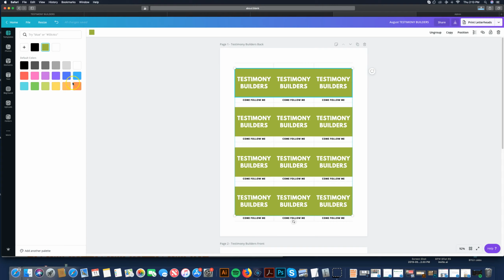It's the end of the summer, so this darker orange is where I'm headed. I simply click on the color and Canva automatically applies it. Now there's something really great that makes this easy.